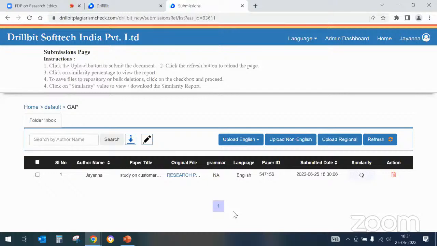And one more question you may get is, when you submit a document to Drillbit, will it save automatically in the database? So no, in Drillbit there is no auto save concept. We are not saving all the documents in Drillbit. Whenever the students or any author submit the document to Drillbit, it will be in the temporary memory.